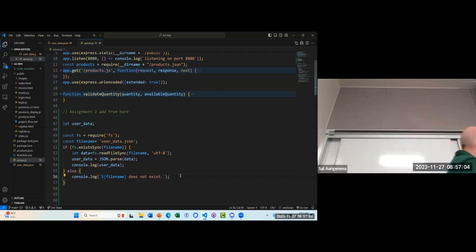Okay, so what do I do? If a file exists, I'm doing user data JSON parse, and because I declared it outside of this if statement, it's now global. So the data is going to be available to all the functions and all the routes that follow. That's kind of the key part. That's why I made it a global variable, so that all the subsequent routes and functions that need user data can use it.